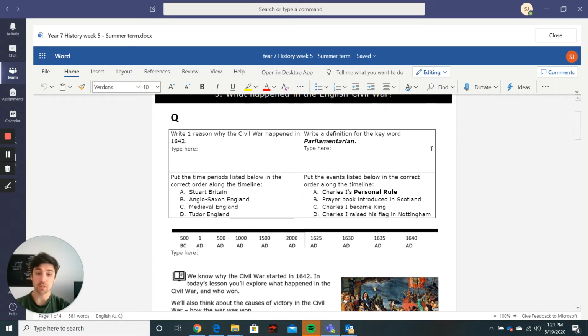And those events in chronological order. Well, first of all, Charles I becomes king in 1625. And then from 1629 until 1640, Charles I, that's when his personal rule, or 11 years tyranny, takes place.